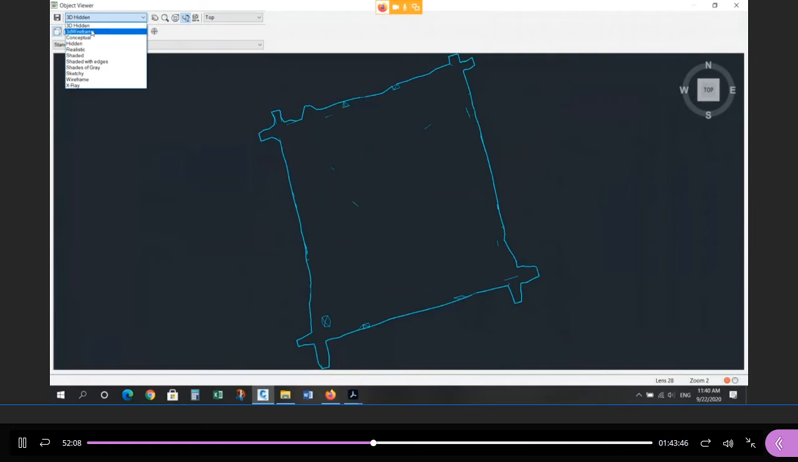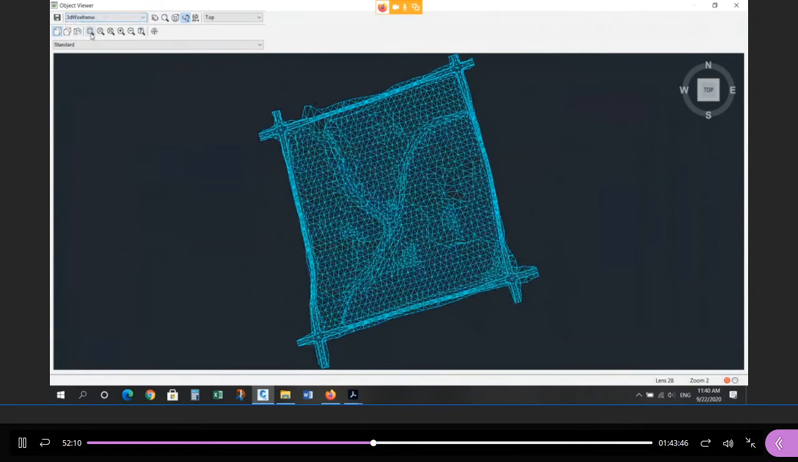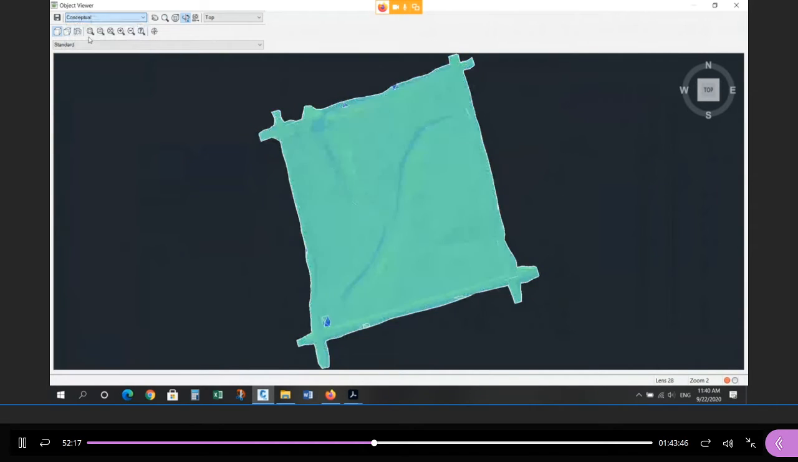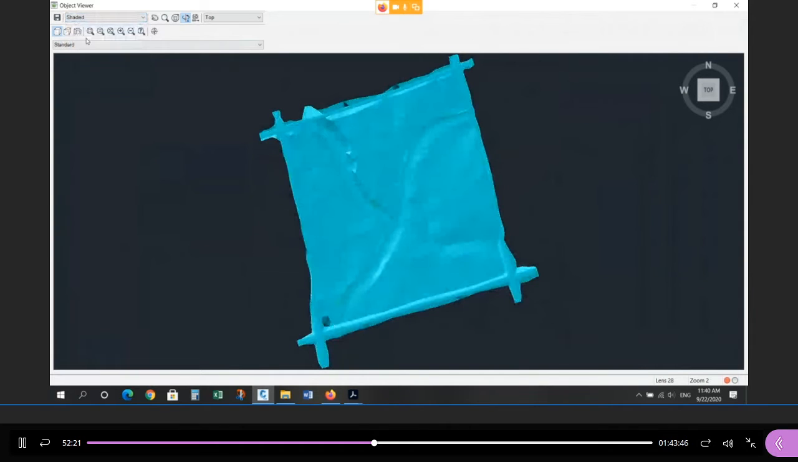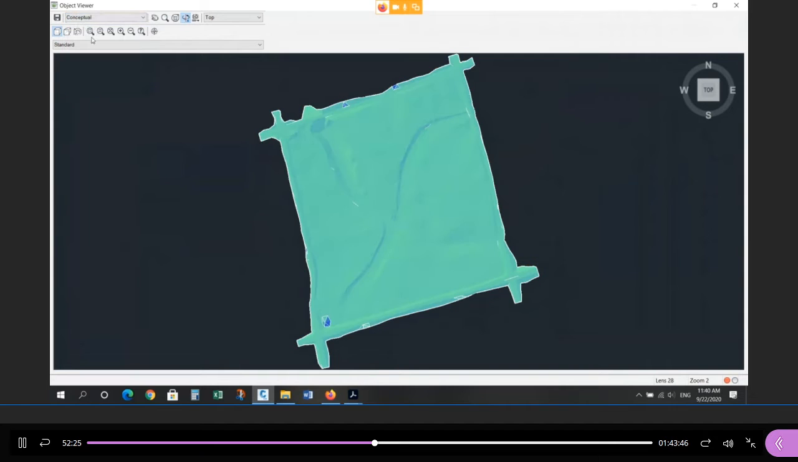3D hidden, wireframe. It looks a lot like the drawing. The one I use is conceptual. This kind of colors in all the triangles. Okay? But you can experiment with the different looks. Right? There's so many different things you can do. I usually use conceptual. Right? Sometimes realistic. But I like this one, conceptual.